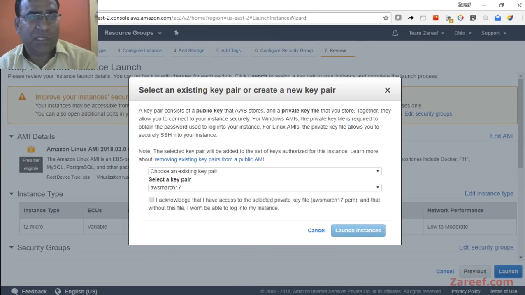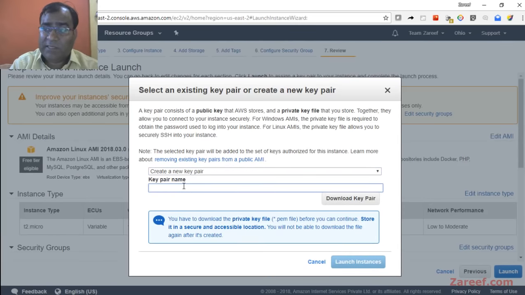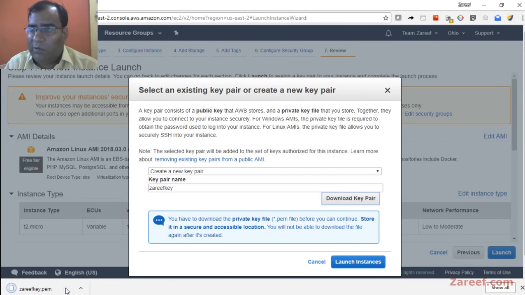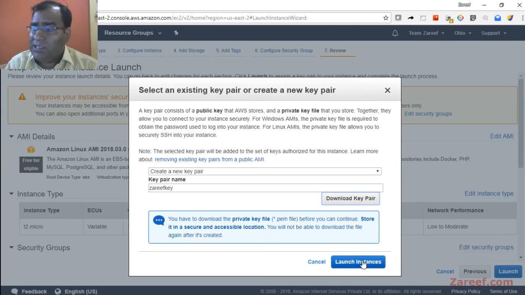Okay, here comes the security key. We are launching this Linux machine actually as of now. As you guys know, a Linux machine can be accessed by only two mediums. Either we provide it a user ID and password, or we provide it a user ID and a specific private key. So this is the key. You can create a new key by selecting this one, and you can name your key anything, like I'm naming it Zareef key, and then you will download it. Only after your download has finished will the launch instance button be available.